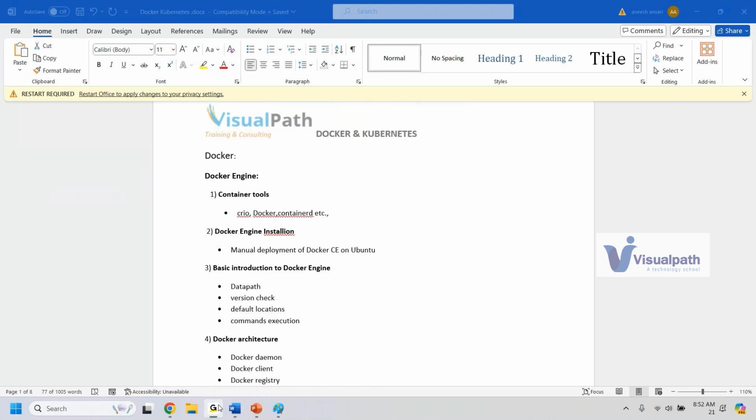For Docker, is there any separate certification? Docker is the lower thing. If you have a certificate for Kubernetes, then it's not required at all to have a Docker certificate. If you are doing a master's, then obviously people know that you did graduation. That only you are going for post graduation, right? They will not ask you.